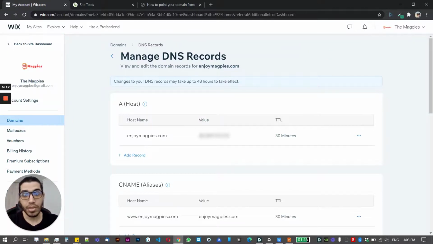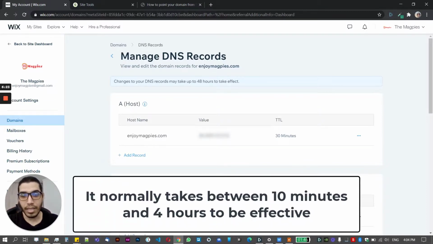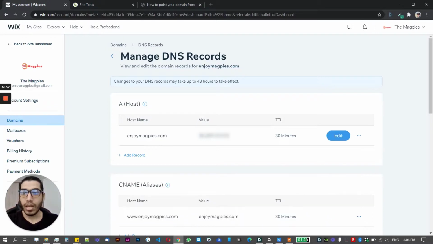After this, all you need to do is wait. It normally takes between 2 hours and 4 hours to propagate across the internet. Sometimes it takes like 10 minutes, but it depends on the hosting and location. In my case, it takes no more than 30 minutes. So let's wait, and once you have this completed, you are all good to go.